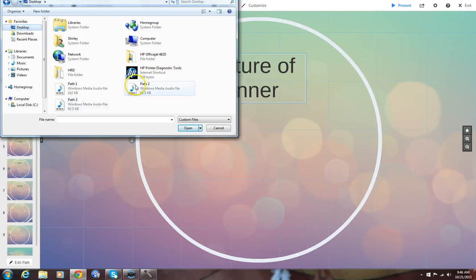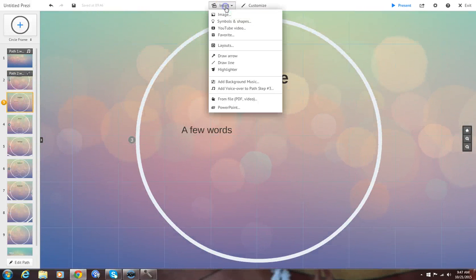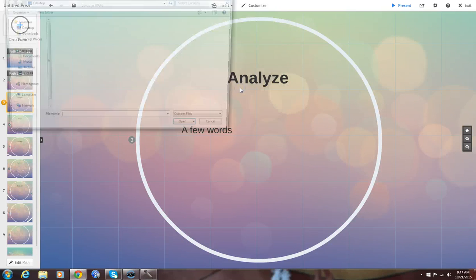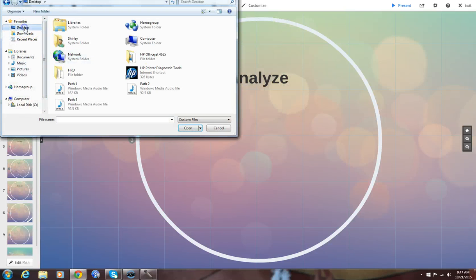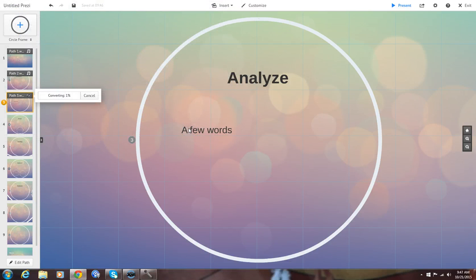Find where it's saved. Here's path number 2. I'm going to do that for path number 3 as well. Insert, Add Voiceover, Desktop, path number 3. And as you can see, they're now loaded to the paths that you've designated.